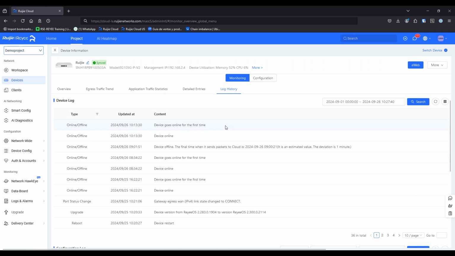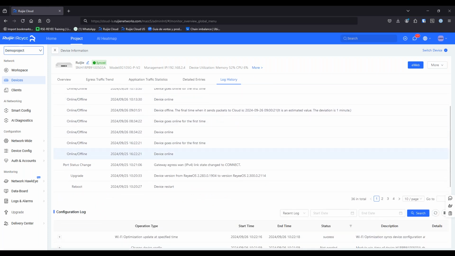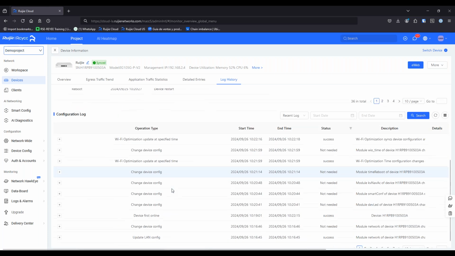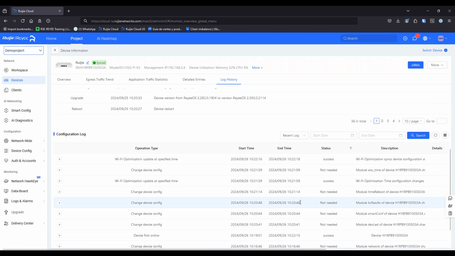And finally, the logs. We can check the logs if the device goes offline, or if we upgraded the device from one firmware version to another. We can also check the configuration logs with their corresponding timestamp and what the final status was, whether it succeeded or failed, and a little description of what was achieved. You can specify a time frame here.